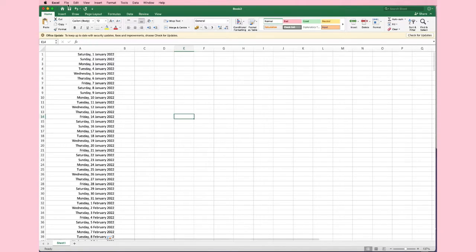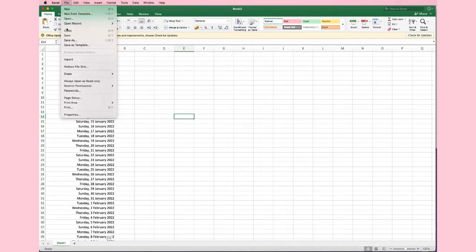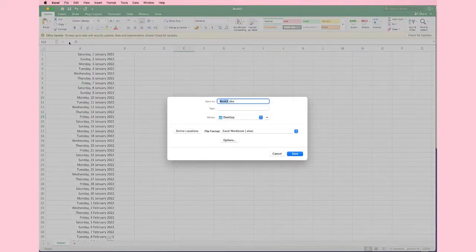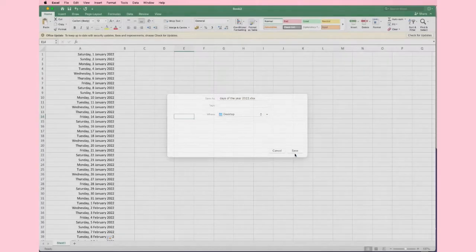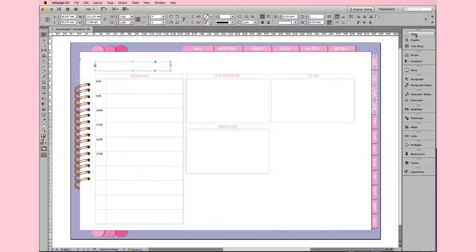Now, save this file. Go to File, Save As. I put the name Days of the Year. Choose the destination folder and click Save. Now we go back to InDesign.